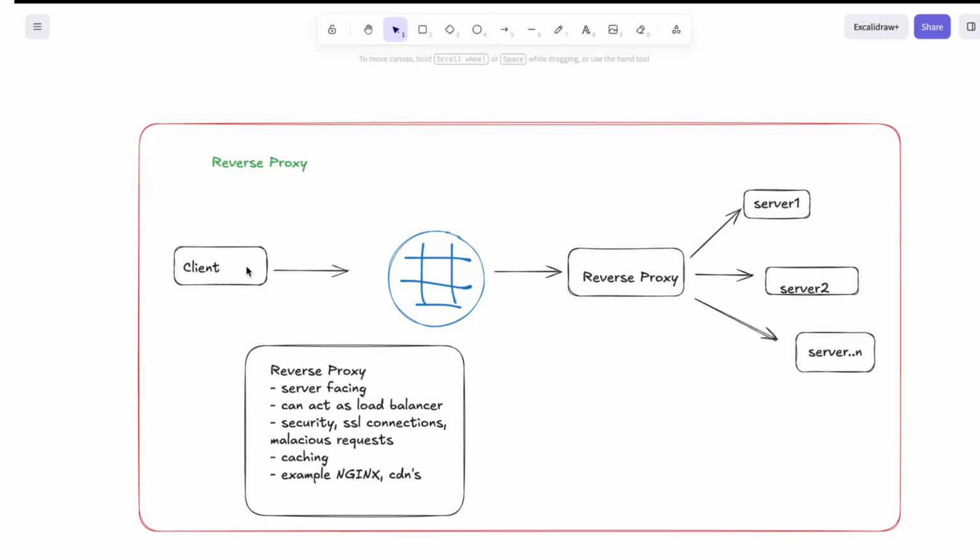So here it is different from forward proxy. How it is different, we will try to understand. This particular reverse proxy is not client facing, but it is server facing. Okay, and this is widely used, right? This is a widely used concept, reverse proxy, where it is server facing.